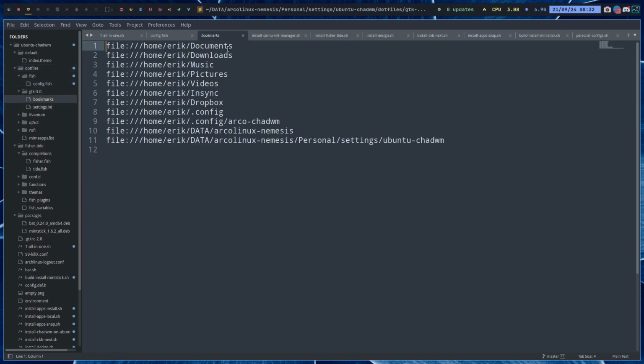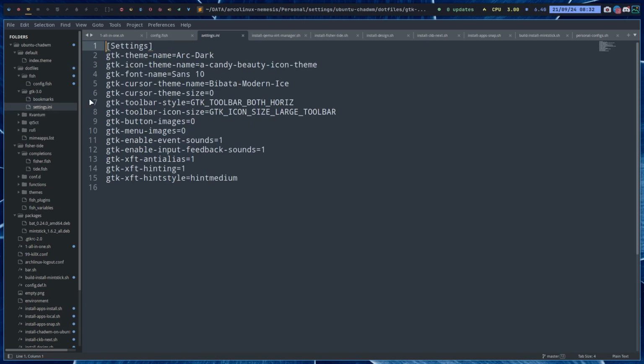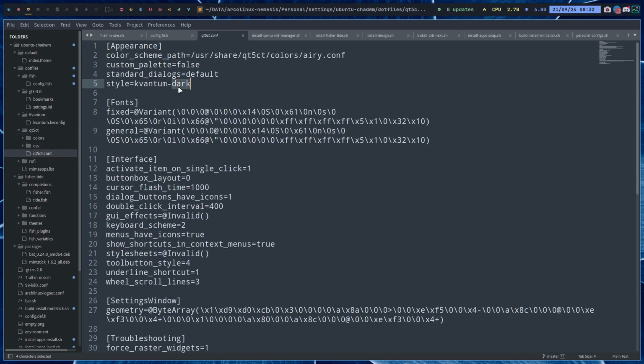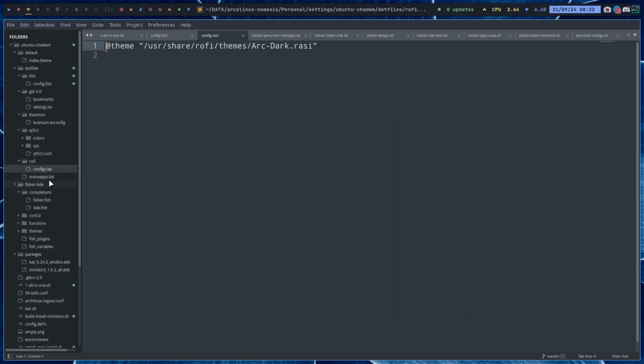GTK3 choices, bookmarks. I want my bookmarks to be there all the time. I want my settings.ini: Arc Dark, Candy Beauty, Bibata Modern Eyes, Quantum. I want Arc Dark to be there. Qt5CT, the same. Quantum Dark as choice. And then my Rofi first. Rofi also design Arc Dark.